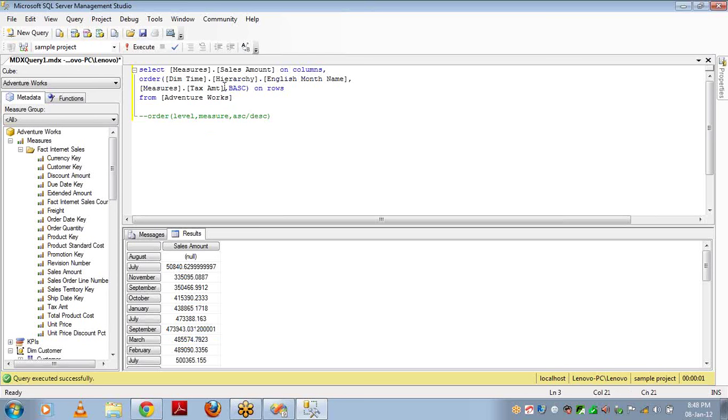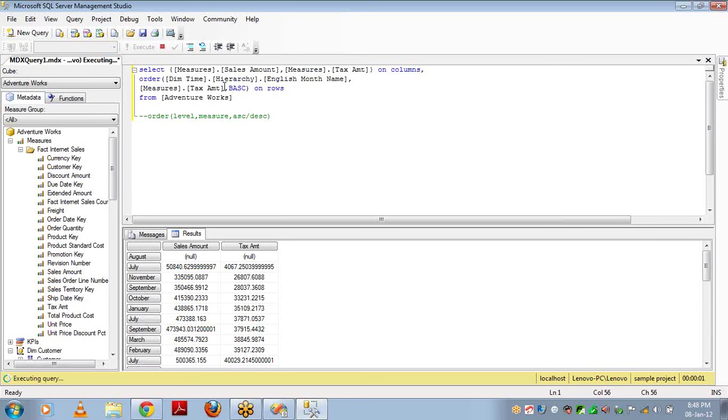And if you use this sales tax amount in your columns and you're asking the server to display the tax amount in the result set, if you run this, you can see this is ordered based on this tax amount. This is how you can order the data.